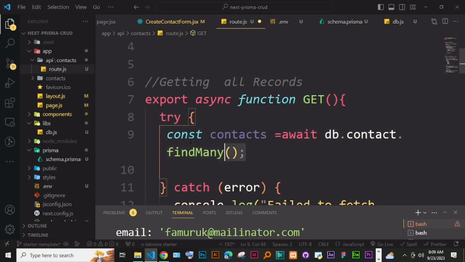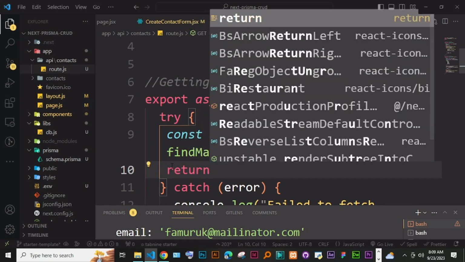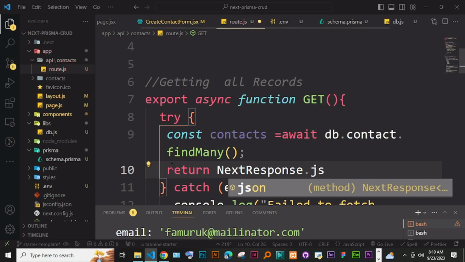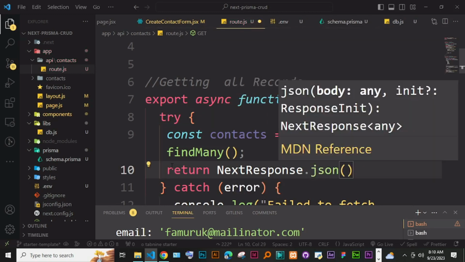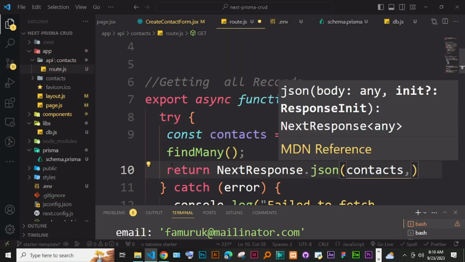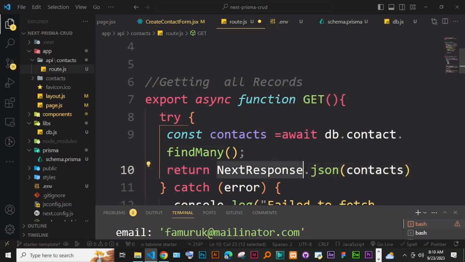After getting them here, we can return them in the response. We can just say return NextResponse.json, and we return contacts, as simple as that. You can put a comma and also put a status if you want, but just keep it simple. We just say NextResponse.json, and we return only the contacts.